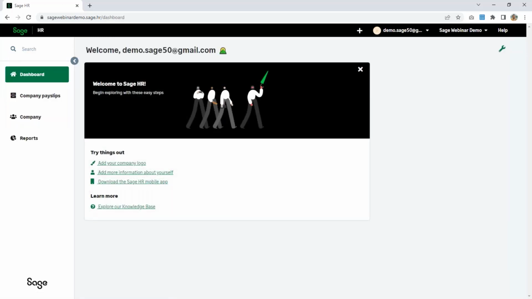And if we start with the dashboard, this is where there are some useful links. And if you're signed in as an admin, there is a link to the settings where you can add your company logo. The next links are more relevant to the employees themselves. So they can add more information about themselves and store it in HR, and also download the HR mobile app.